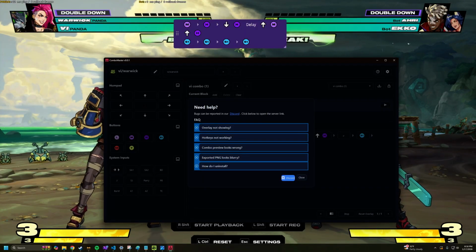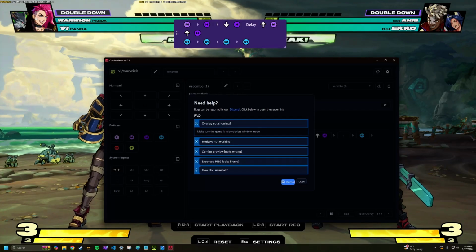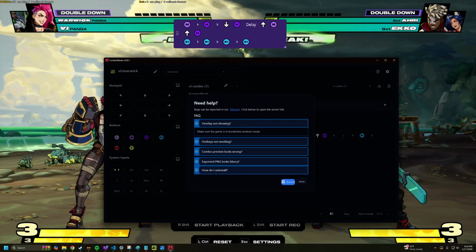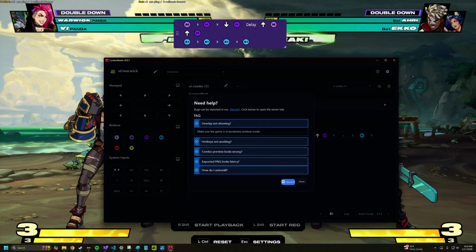One clarifying note I would like to make here is the app right now only supports Borderless Windows mode and Windowed mode. We're working on Fullscreen, and I'll update on the page when that's the case.